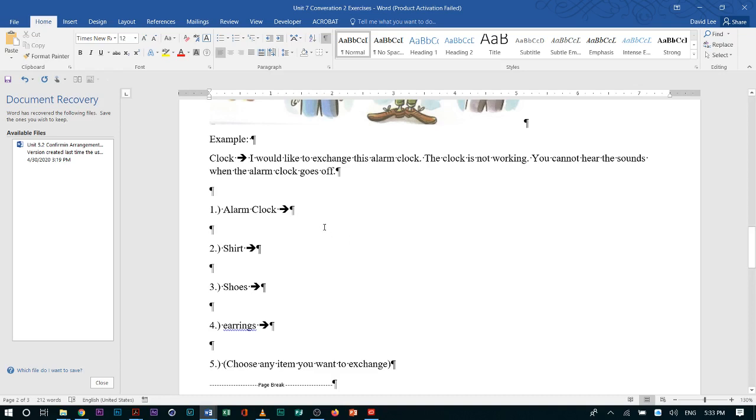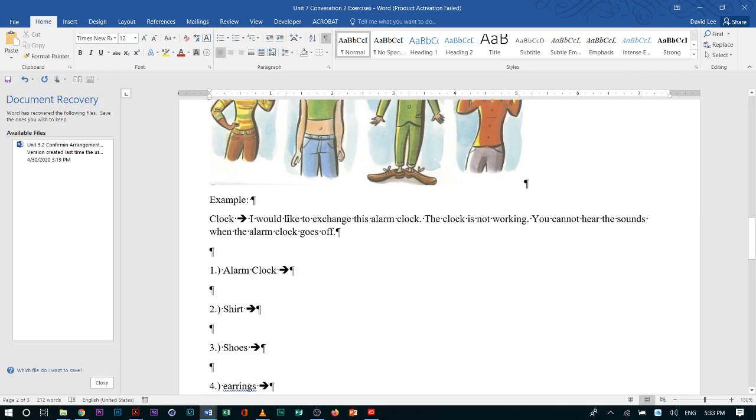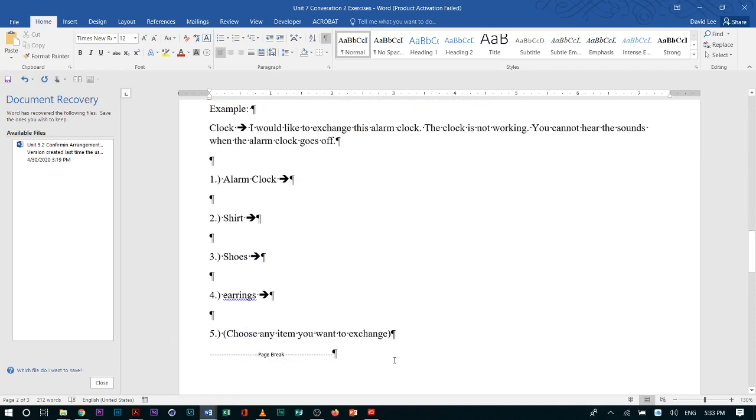So this is part of your homework. Please pay attention to this because you have 5 questions. 4 of these will be right here. And the 5th item, you will choose any item that you want to exchange. So it could be any item. You are just thinking of a reason to exchange the item.